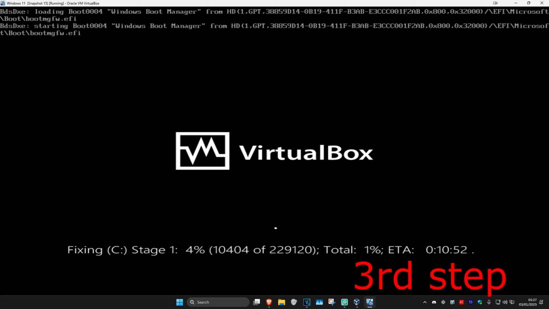It's now going to start running the scan. Once the scan's completed, it will take you back to Windows and then the problem should be fixed.